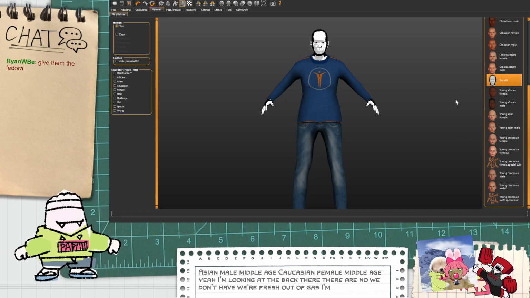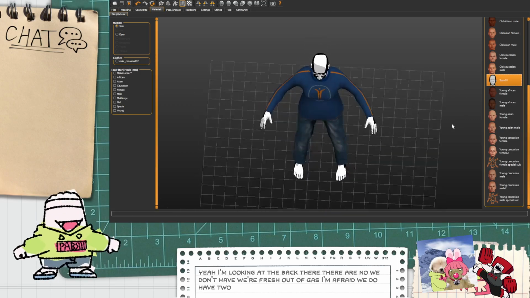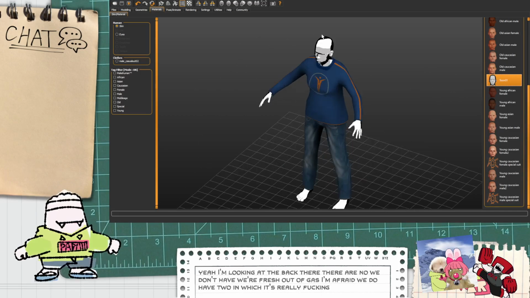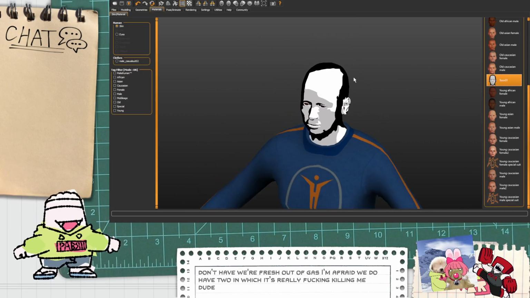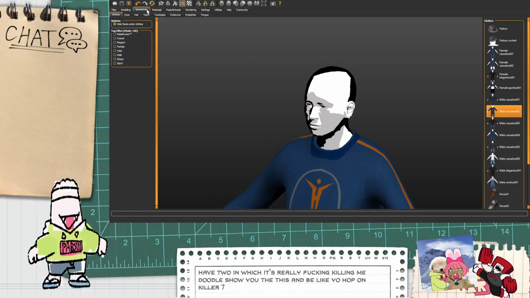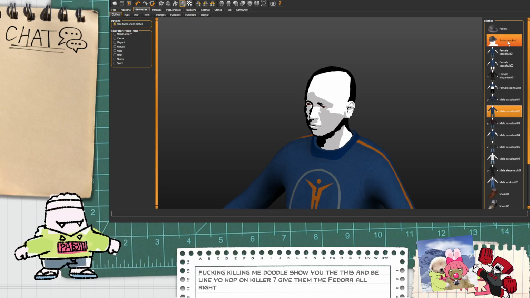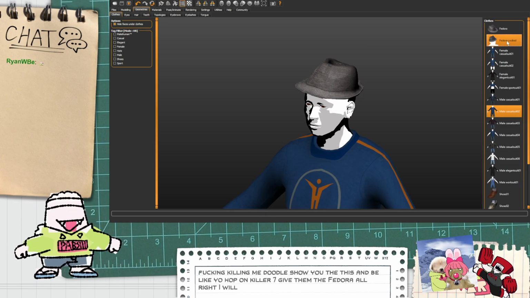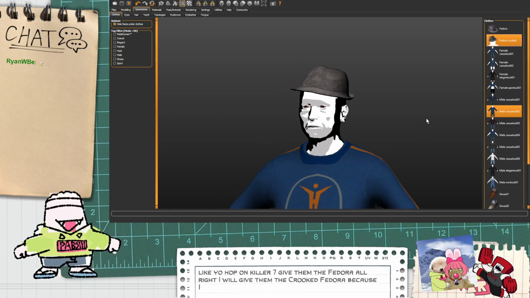I'm afraid. We do have Toon, which is really killing me. Dudes will show you this and be like, "Yo, hop on Killer 7." Give them the fedora. All right. I will give them the crooked fedora because I enjoy its jaunty angle.